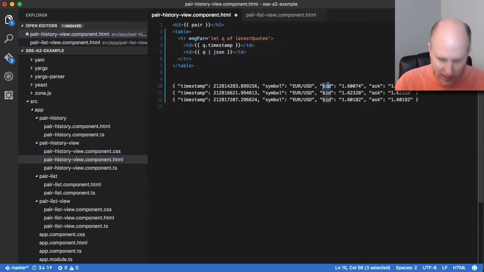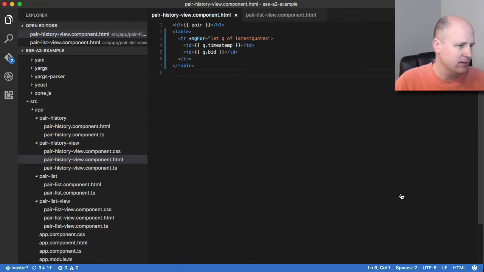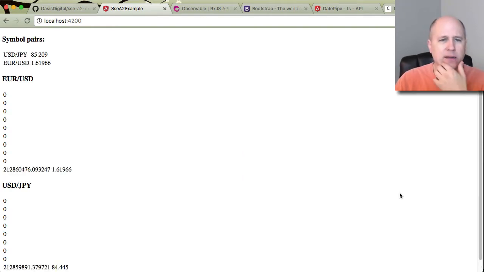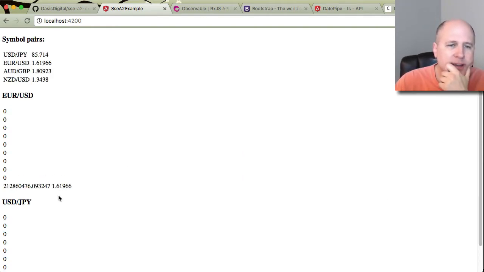Breaking my own rule there by typing. So, q.bid. So that should be about all we really have to have. This should get us at least a first stab at tabular data. And indeed, it looks like it did. Okay.